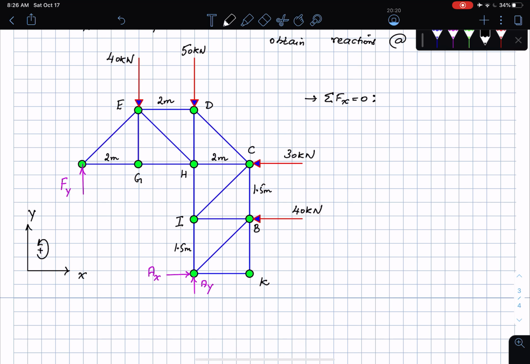Forces pointing to the right are positive. What are the forces? Ax and then the 40 and the 30 kilonewtons together. So let me write that out. Ax is pointing to the right, minus 40 minus 30 is equal to 0, which tells me that Ax is equal to 70 kilonewtons. So that's something that we found out. Then can I do sum of forces in the y? It is not very useful.